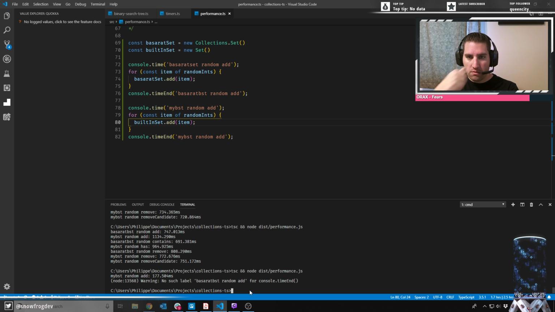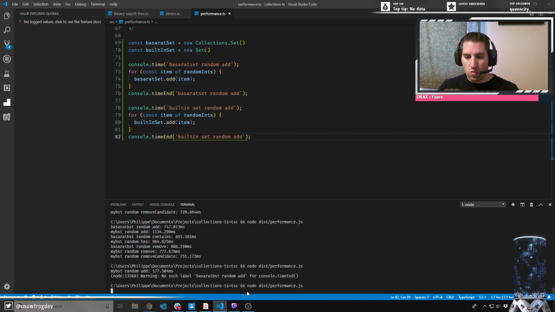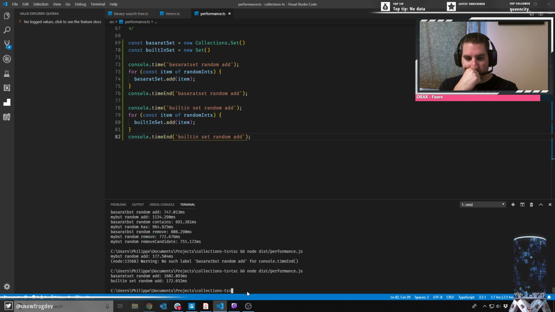No such label. Whoop. Yep, forgot about that. And this will be built-in set. Built-in set. So that matches good. Let's go. So there is a huge difference.